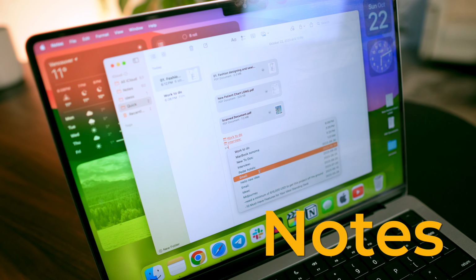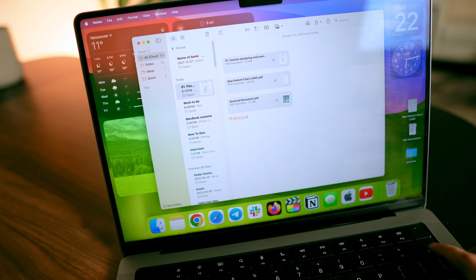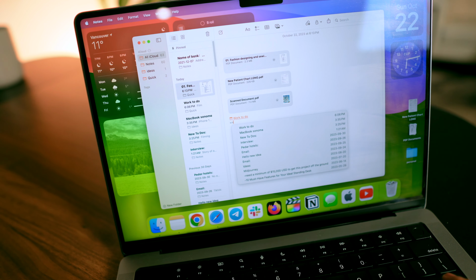Apple Notes is getting better every time. With this awesome feature called Linked Notes, it's all about connecting your ideas and staying super organized.